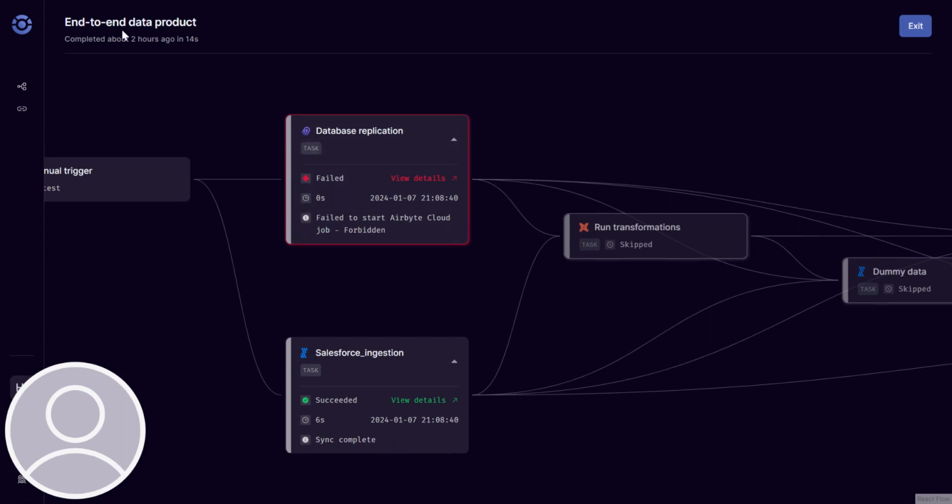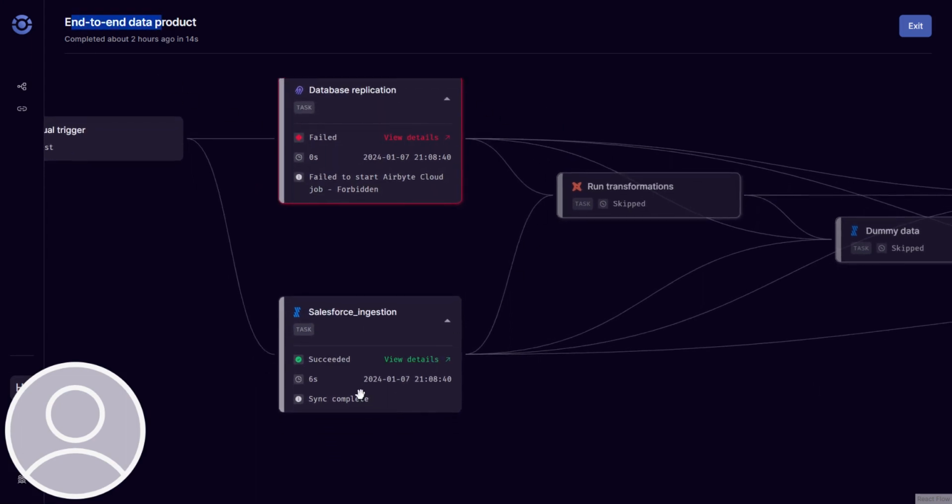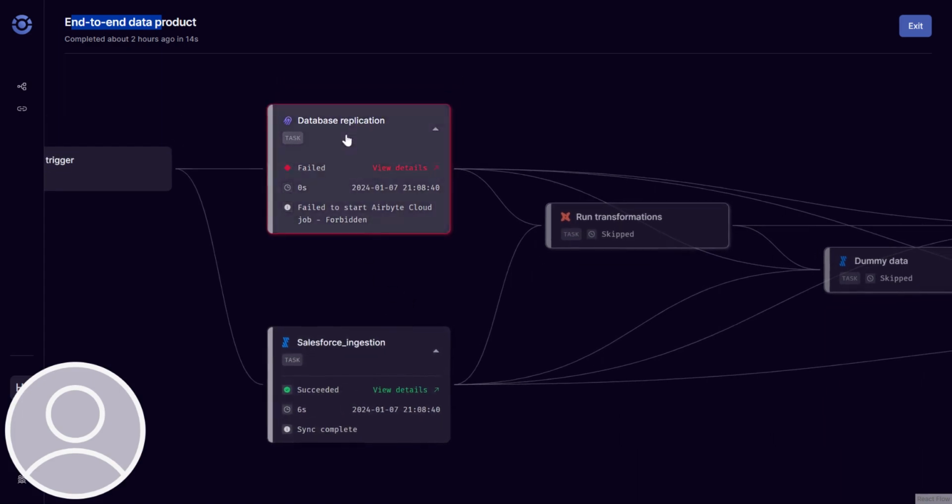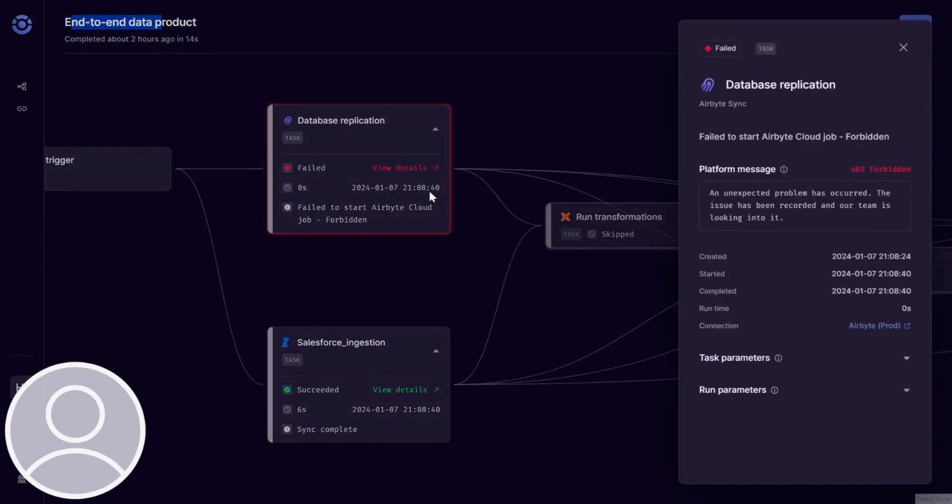So, we're looking at this end-to-end data product pipeline, and we can see that this Fivetran task has succeeded, which is great, but this Airbyte database replication task has failed. So the message you see on a node is designed to be helpful, and it's something which we map ourselves. We can see here it says failed to start Airbyte Cloud job forbidden. But if we click into view details, we get a lot more info.